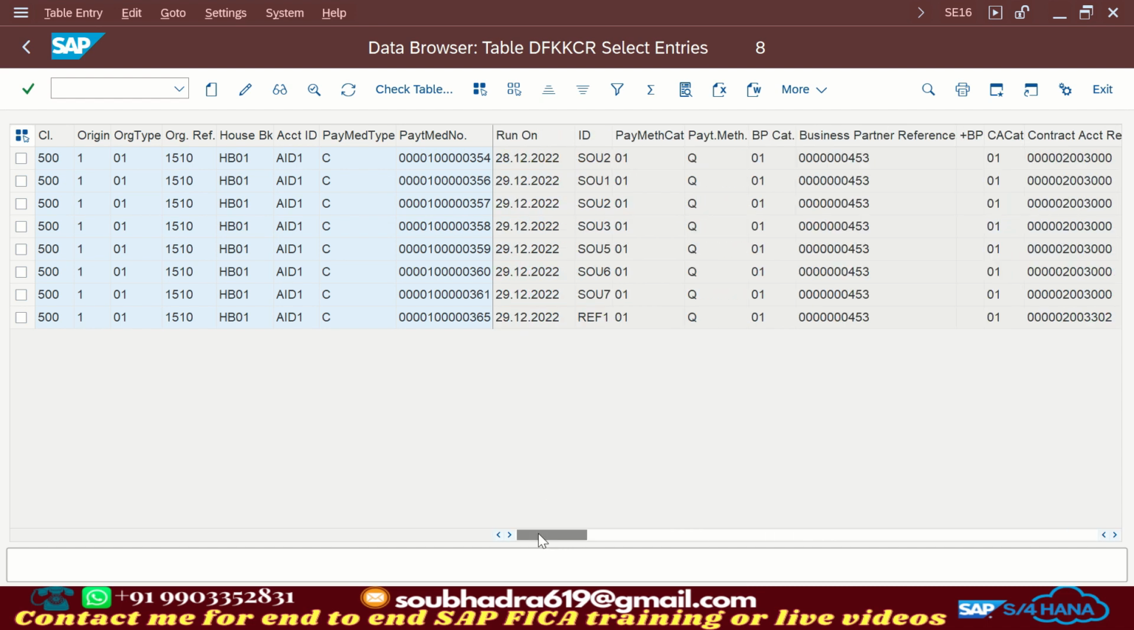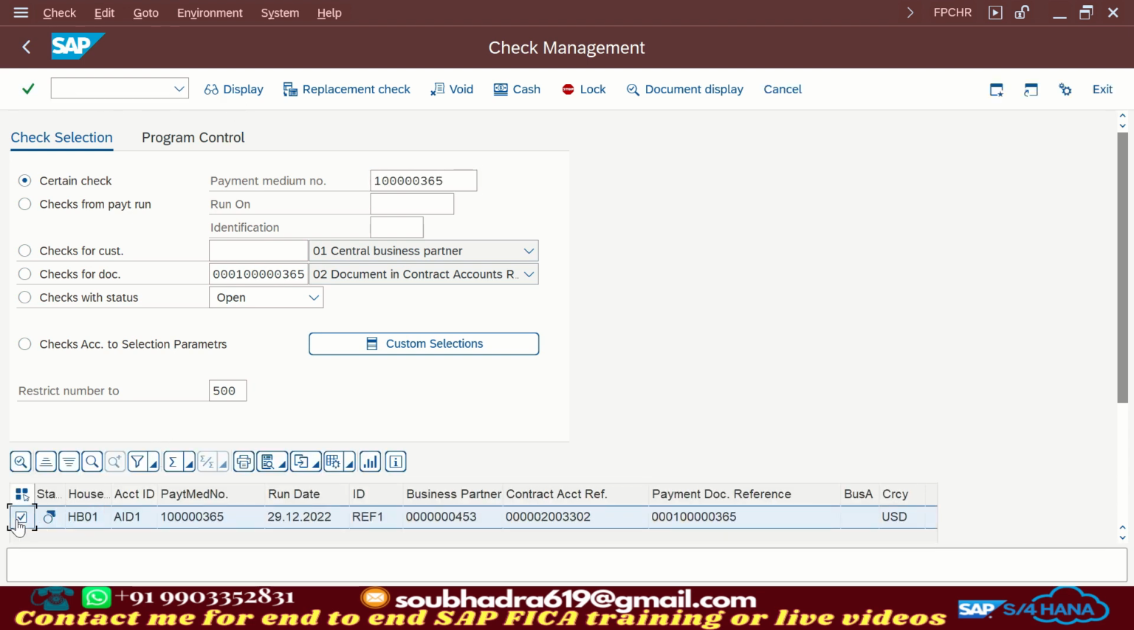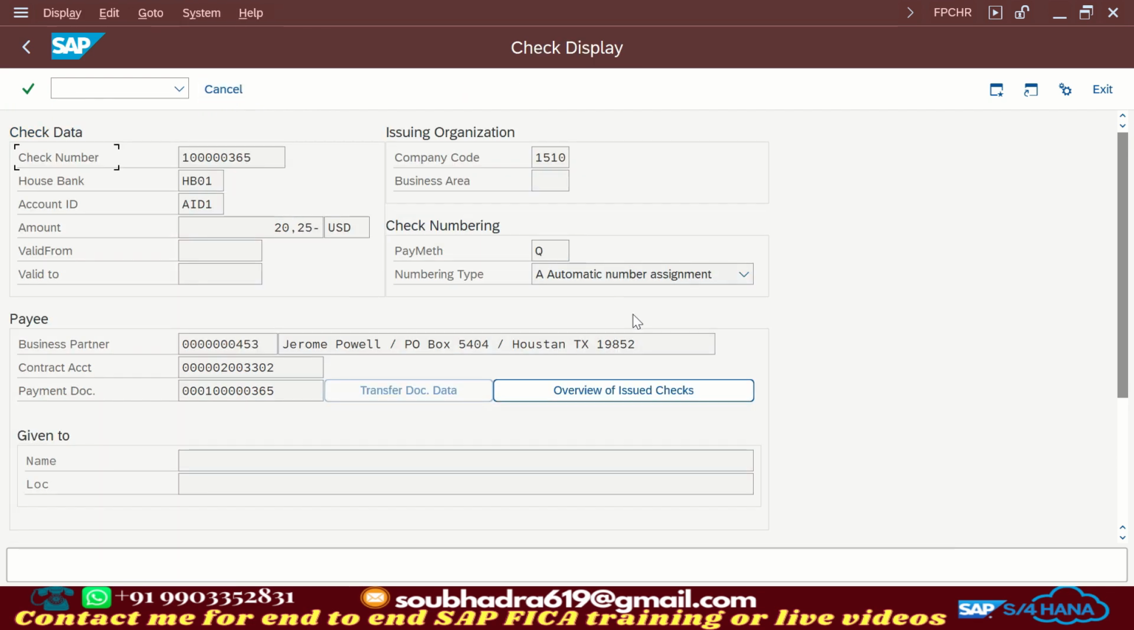We have just created a payment medium. That payment medium will create a check, because I have used a check payment method. Now once a check is created, you can see the check. You can go to the T code FPCHR, enter the check number here, click enter, and then you will see your check. This is the check that I have just issued to the customer for 20.25. If you want to see the check, get inside, click on display. So this is the check.